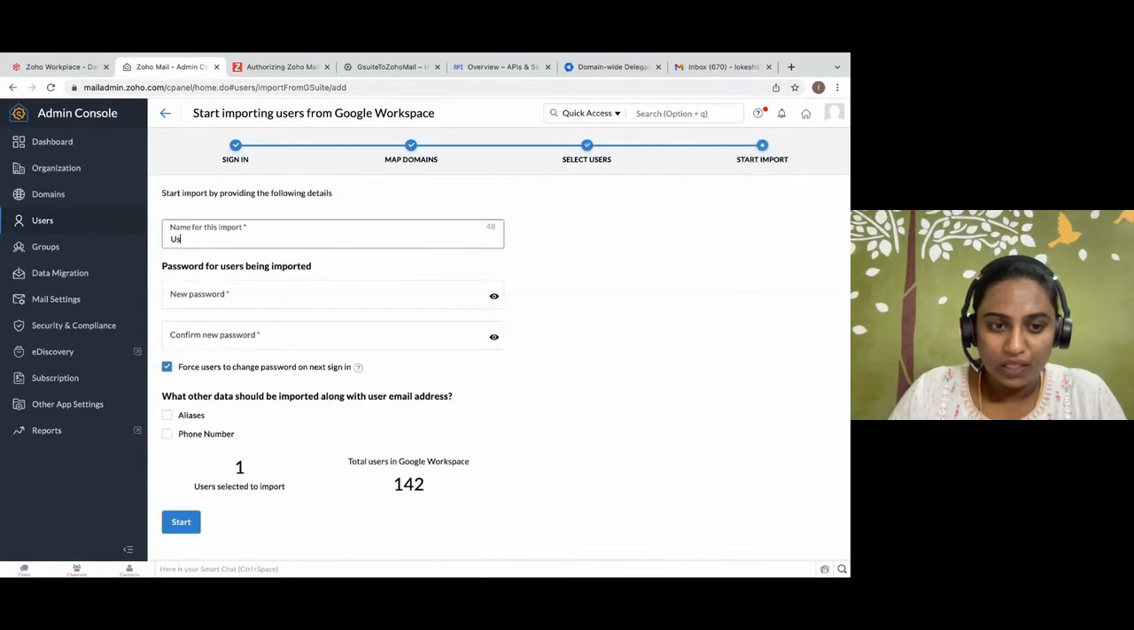Click on proceed. So you can name the import. For example, if we have many users in the organization, we might do the import in batches. For this, naming of the import will be useful in this case.